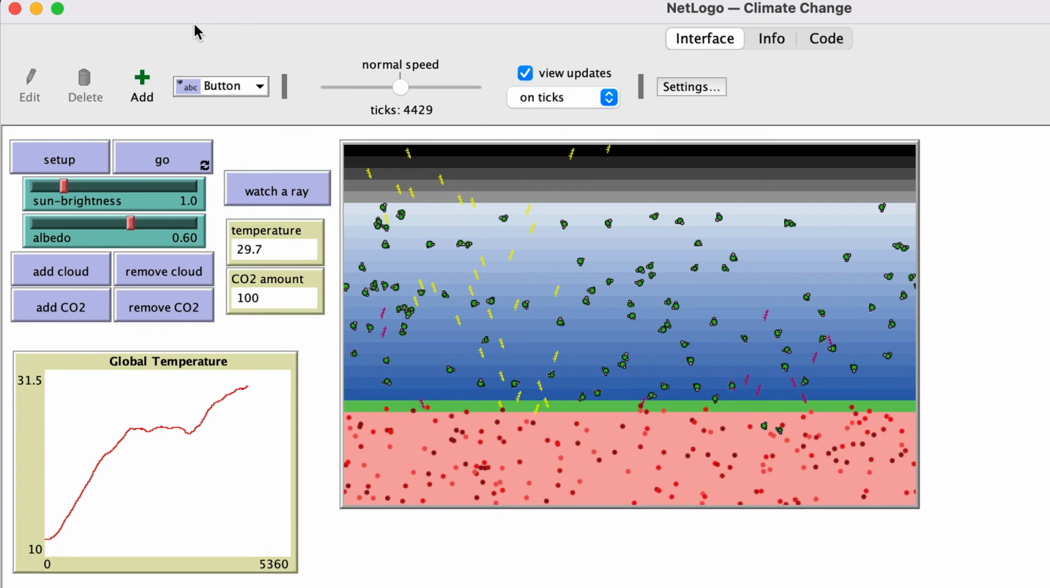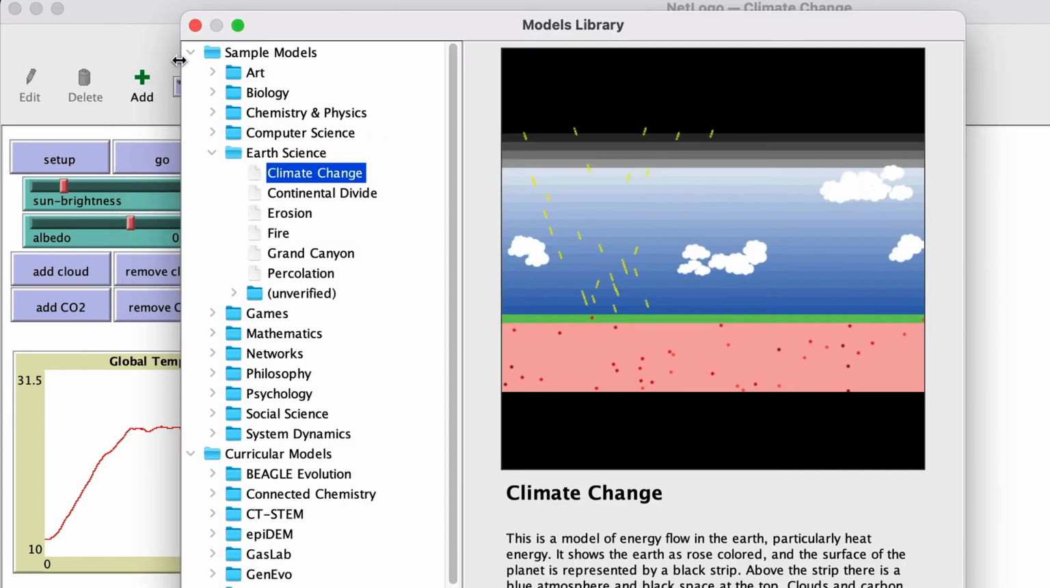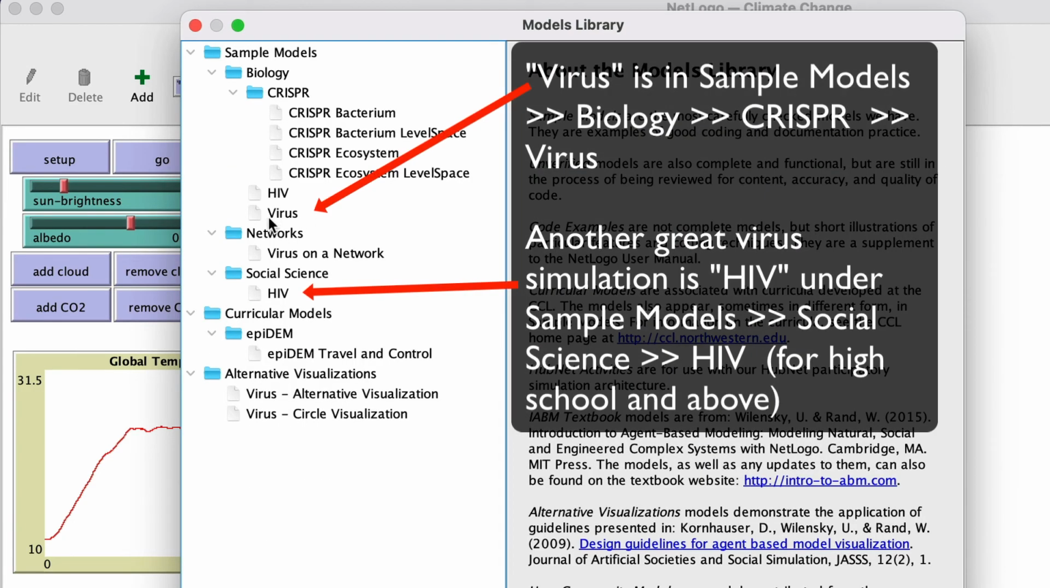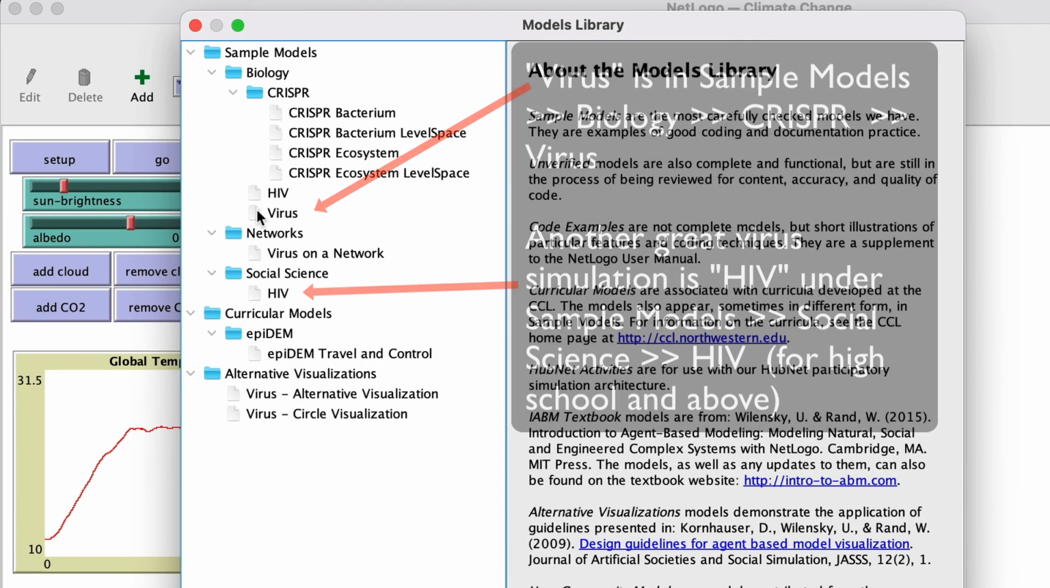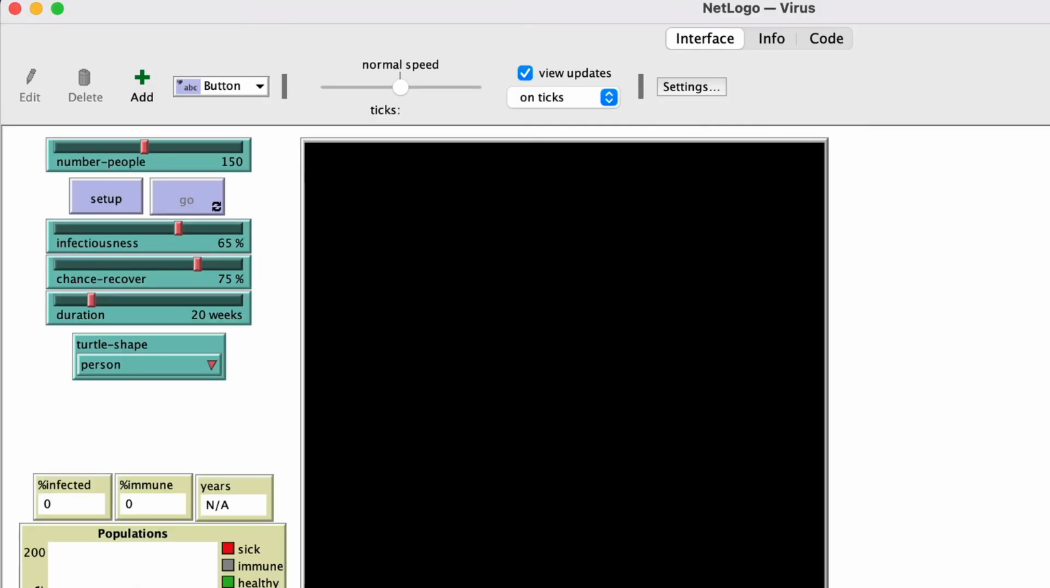One of the popular applications of Netlogo has been to explore the way that viruses spread. So let's explore the models library. I'm going to enter virus. So let's select the simple one. It's just called virus. And it says the model simulates the transmission and perpetuation of a virus in the human population.